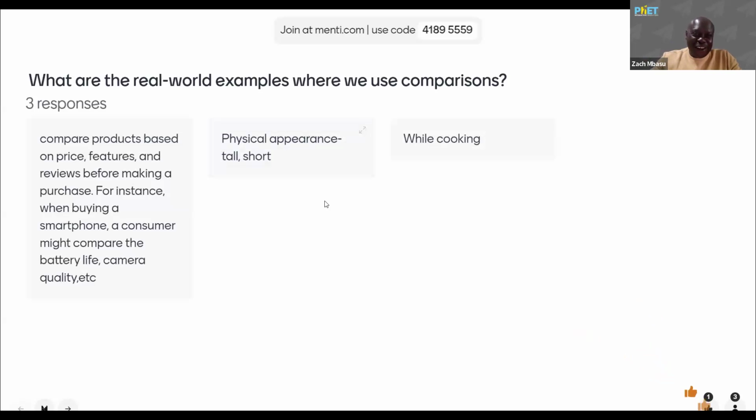Okay, we have a few more feedback. There is another one here that says physical appearance. So either someone is tall compared to you, or the person is short compared to you. Someone else says willy cooking. I would definitely love it if there were a more specific example, like willy cooking. Exactly what do you compare when you are cooking? Then we have another response here that says we compare measures, sizes, weight, age, and so forth. So these are very interesting feedback.